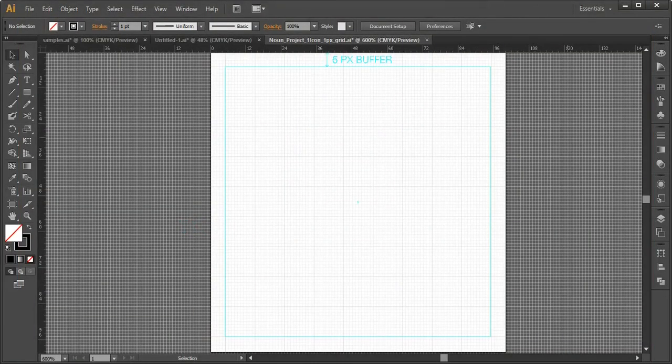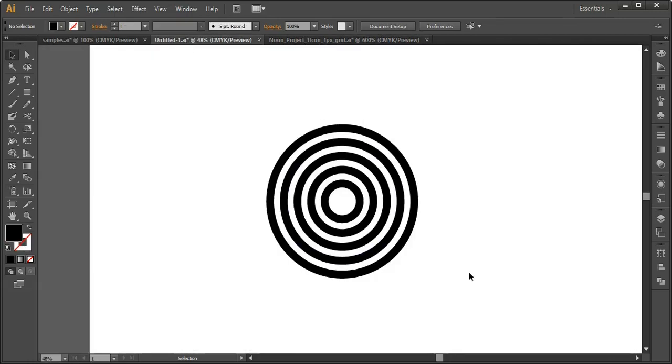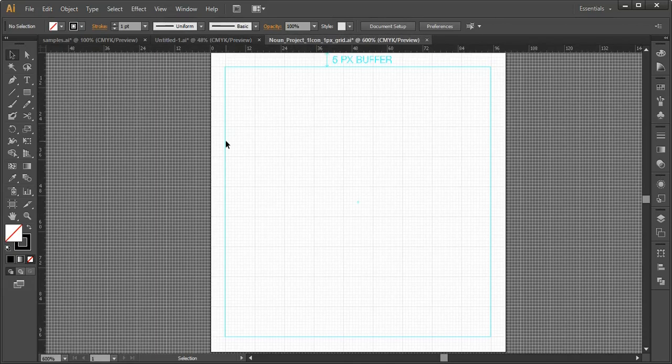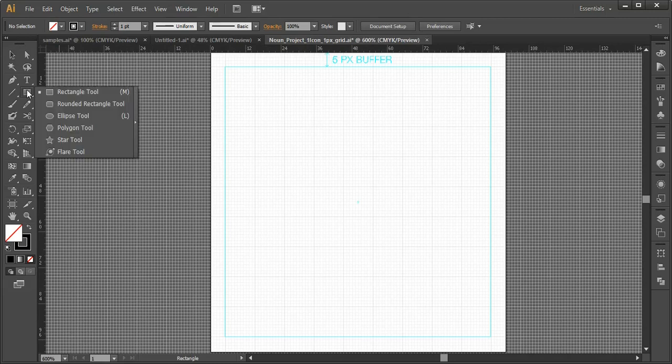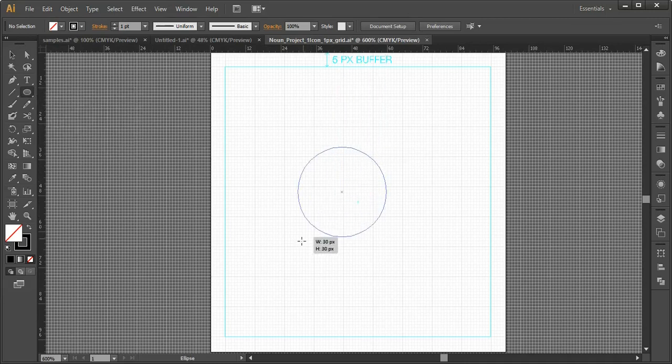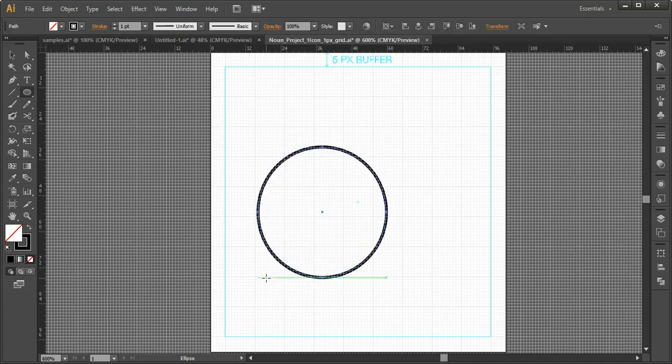Guys, in today's video I'm gonna show you how to create this by using offset path. So let's start doing it, guys. First I'm gonna take the ellipse tool and draw an ellipse like this, just like this.